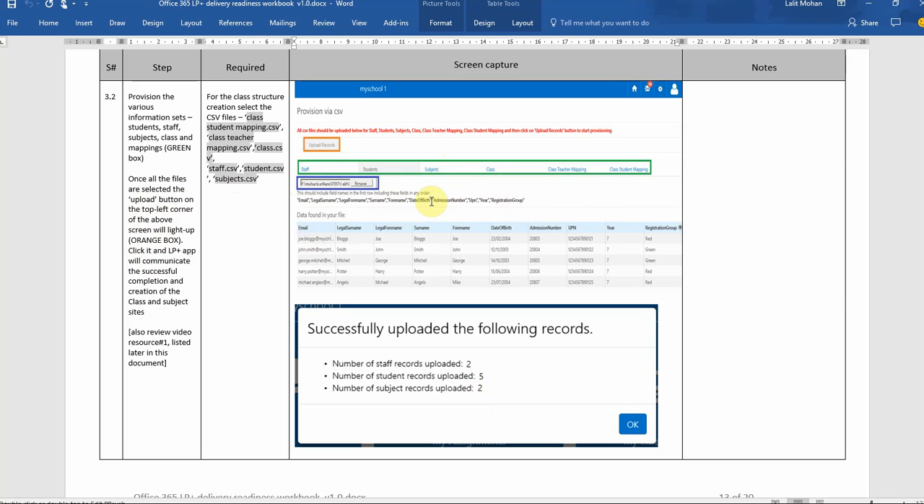So let me repeat. You will upload the staff list, the students list, the subjects list, the class list, and then the last two files will be the class teacher mapping and the class to student mapping. So class to teacher and class to student. These six files are here. You see the six files?